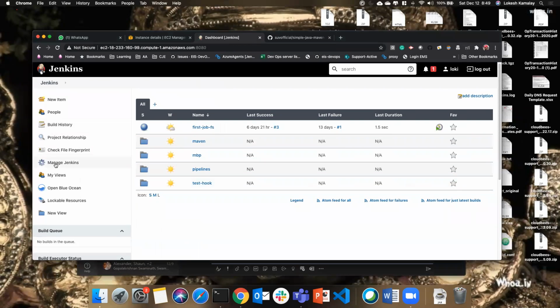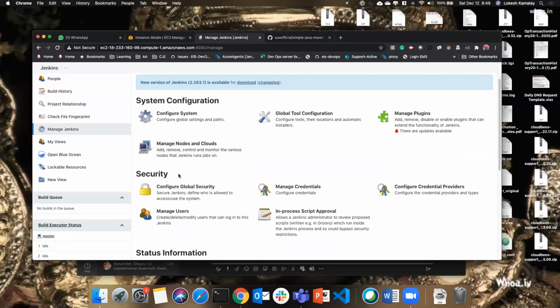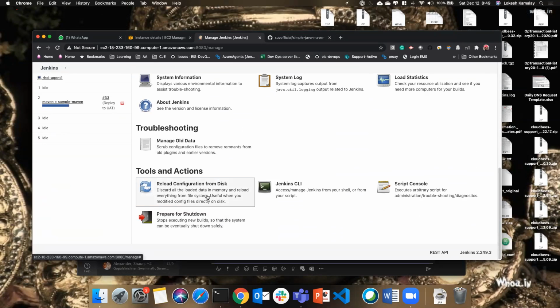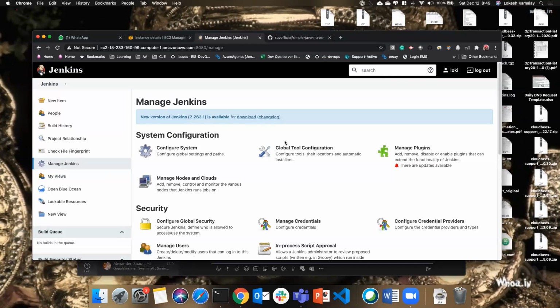Now we go to Manage Jenkins. If you see this option, it means you have full privileges, so you are an admin. I go to Manage Jenkins here. Again, they have some sections: system configuration, security, status, troubleshooting, tools, and actions. You may not see this view sometimes, because this view was updated from 2.235, I think. From 2.235, they changed the view of Manage Jenkins as well. So you may see the classic view, all showing in a line, list-wise.